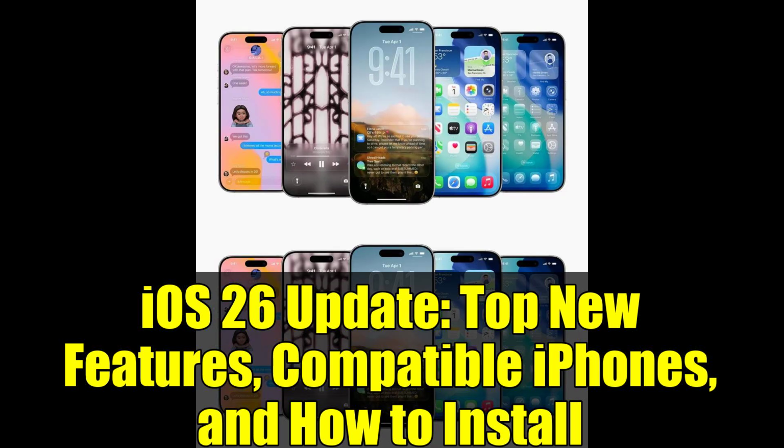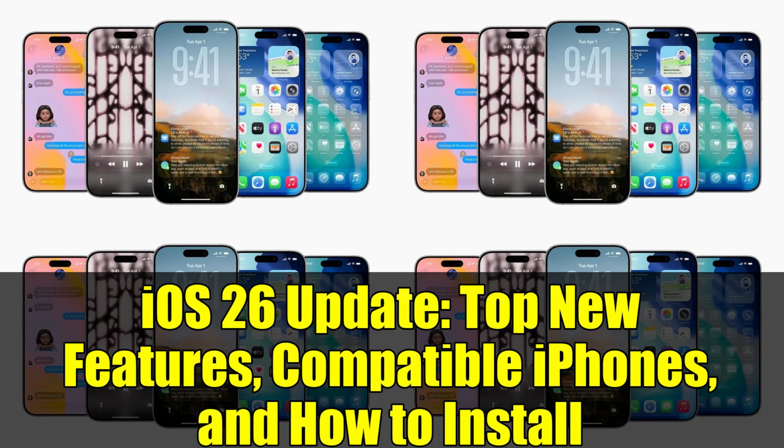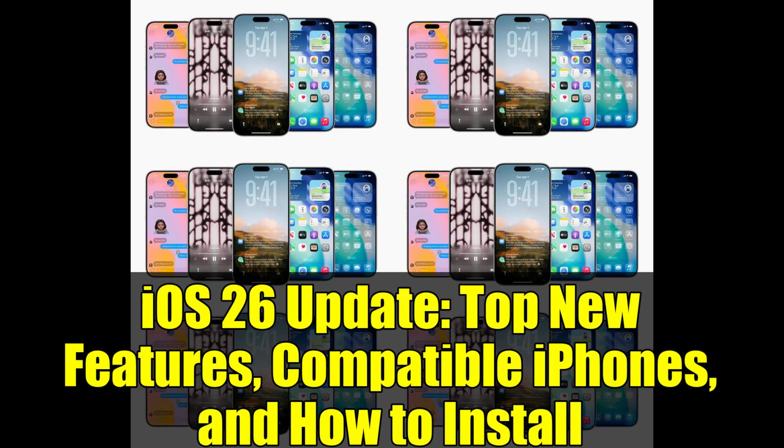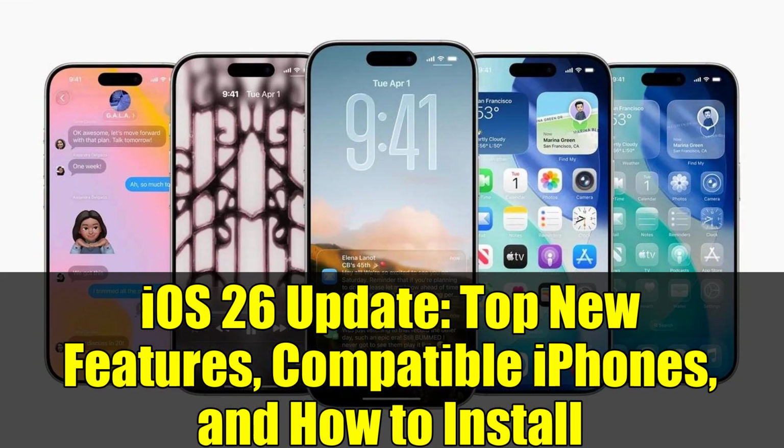So, when can you expect the final version of iOS 26? Apple is expected to release it in September 2025, coinciding with the launch of the iPhone 17 series. Until then, beta testers have a unique opportunity to shape the future of iOS.